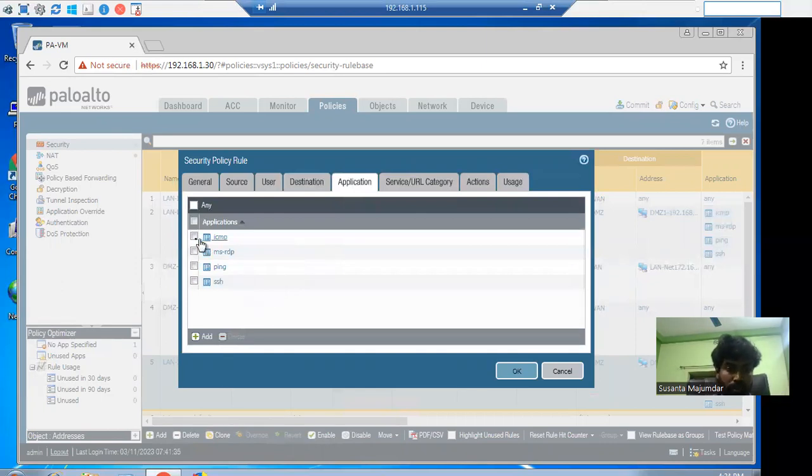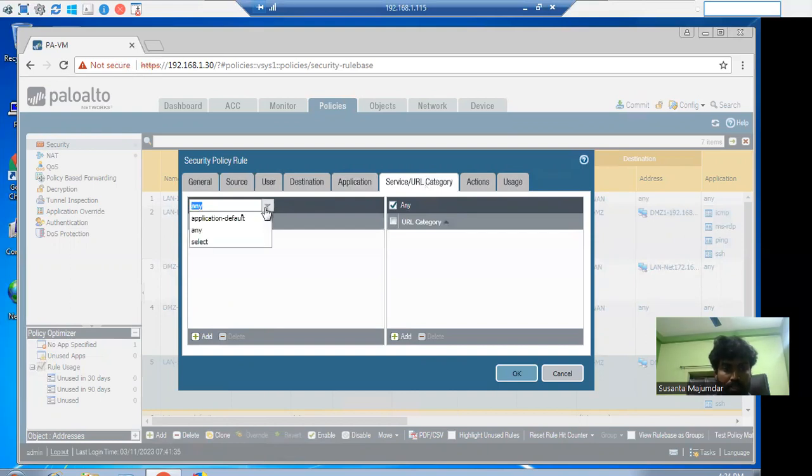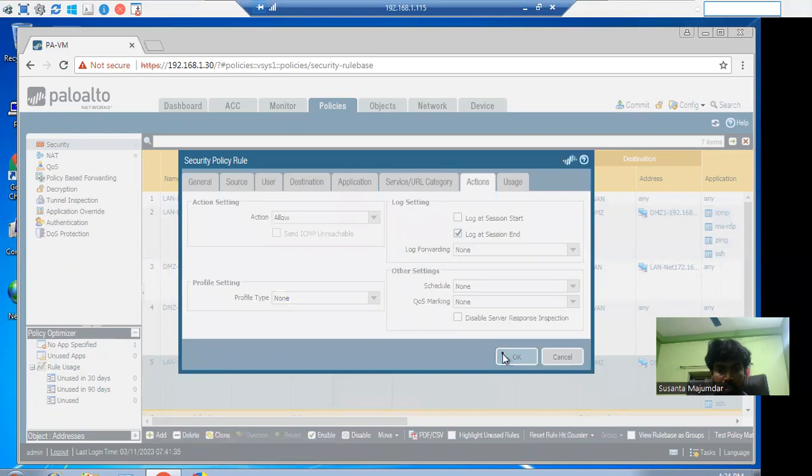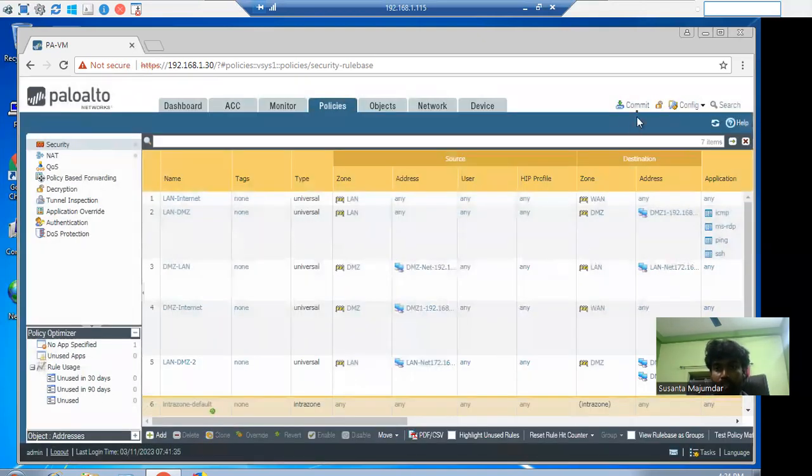Now I'm just going to allow ICMP ping. I'm not giving SSH. I'm giving just MSRDP, and for these things I will give the allow. Service any, your application default. What is the default of this? This will be our interview question. They will definitely ask what is the difference between application and any. So go through it. I will definitely answer it. No issue. For action, you can use profile group, or you can use none. Then click OK, commit.